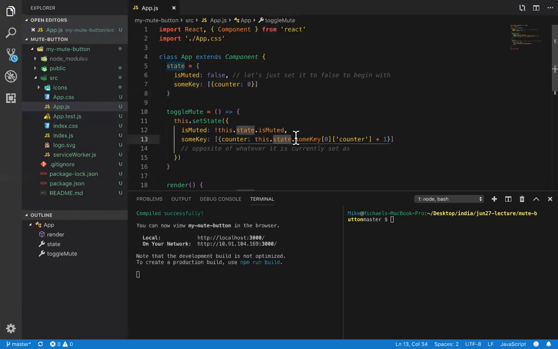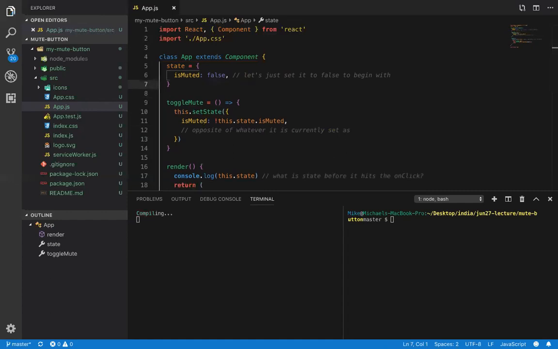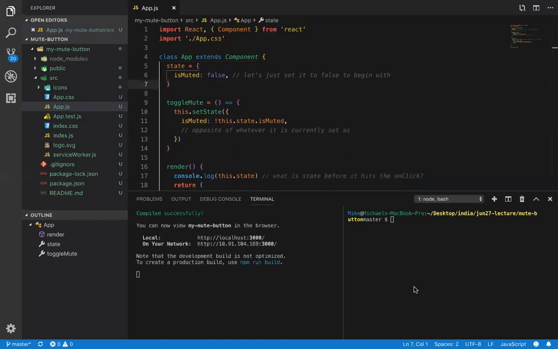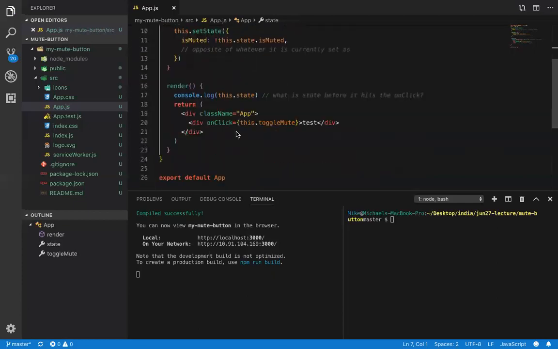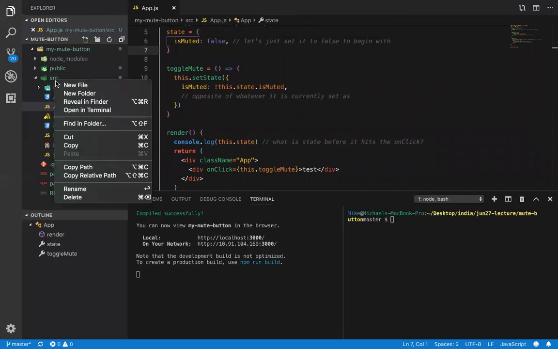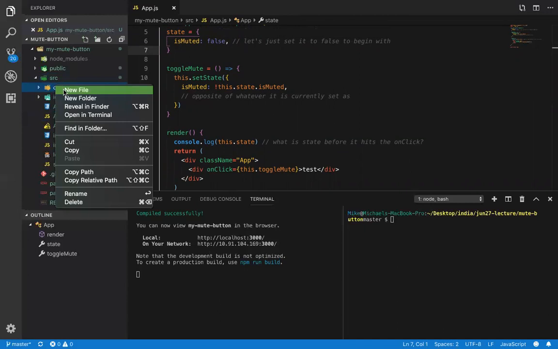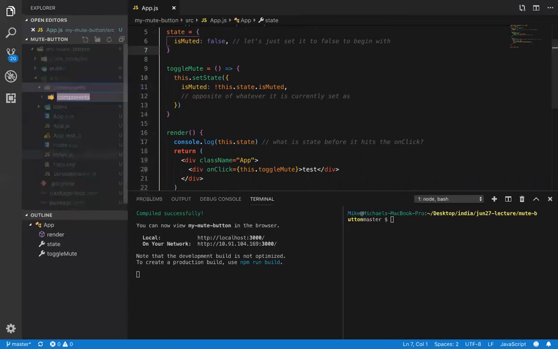So I'm going to delete those, and we're going to create a mute button, a separate component. And you already did this earlier, so we're going to want to organize it and make a components folder inside of source.